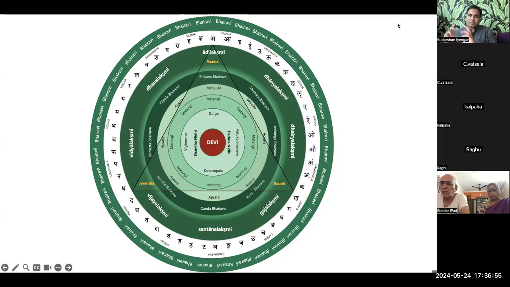Now, if this is the prayer to whatever form, eventually it will lead you to Devi. It will lead you to the Bindu. It will take you to the center. Why? Because it is your intention that is driving your journey.